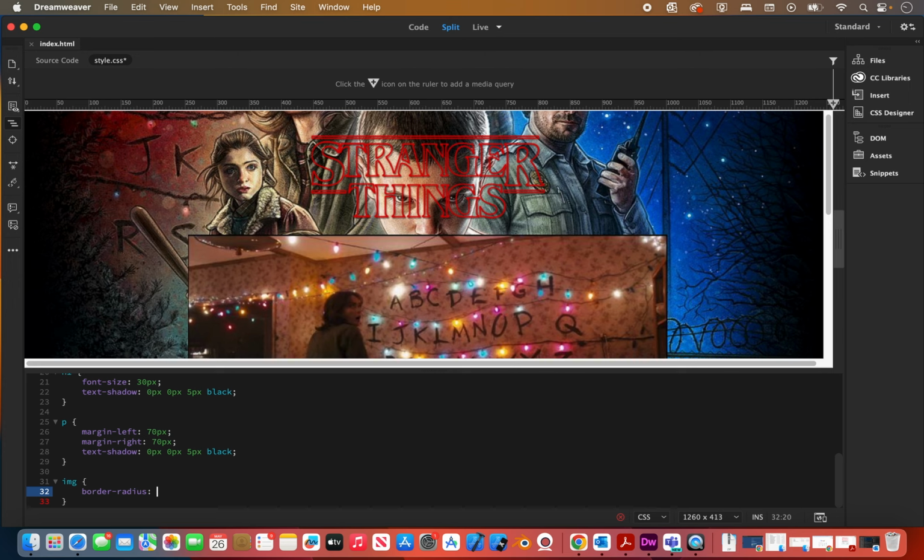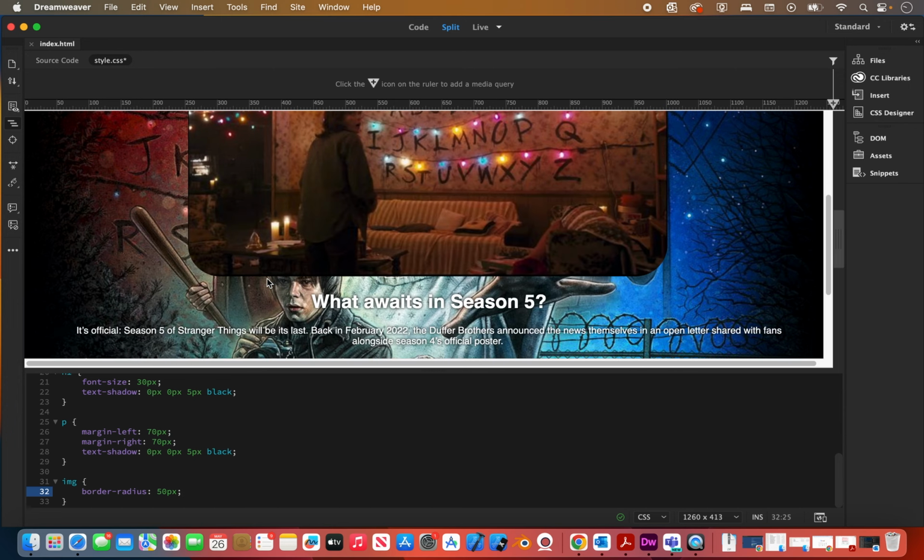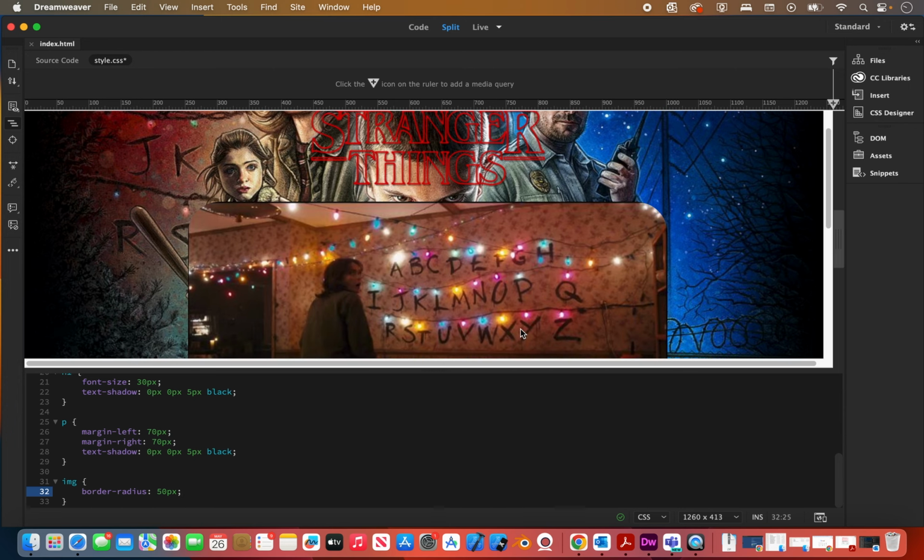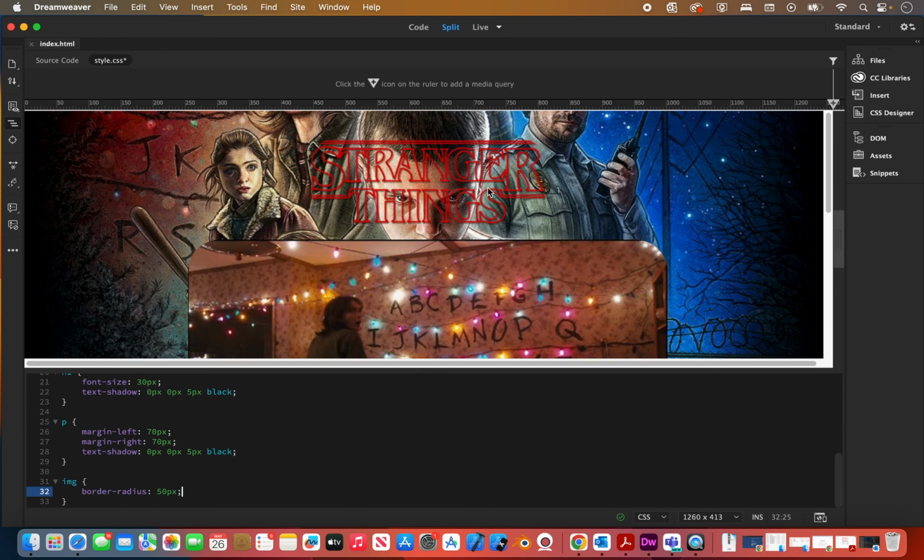Let's set it to 50 pixels. And you'll see that the corner's round on that picture, so it's not just a square rectangle. It now has rounded edges. You'll notice you can't see it on this one because it's a PNG. You can see it a little bit at the top of the Stranger Things logo there. But we're gonna do something with that later.